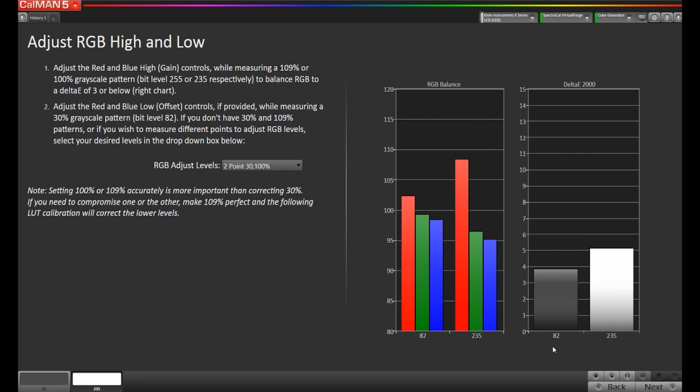Okay, I'm in the 2-point white balance controls. This particular display, the controls are named gain and cutoff. Gain is the high. Different manufacturers call them different things. They might be labeled cuts and drives, or gains and offsets, or drives and offsets. You'll just have to figure out which of the names apply to your particular display.